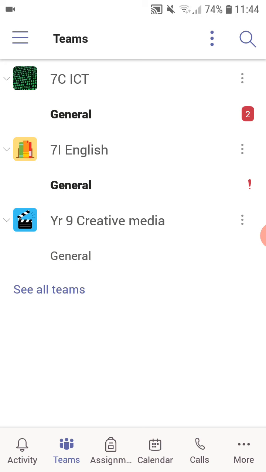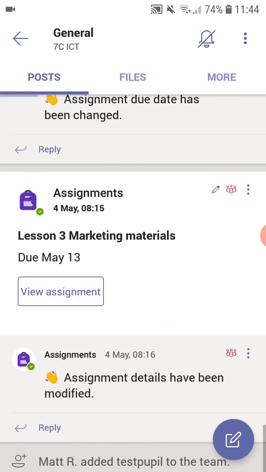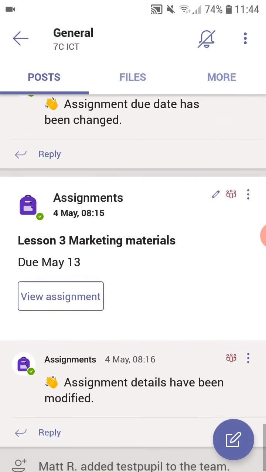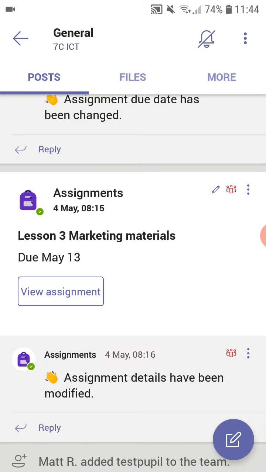Now I'm going to attempt an assignment. And I'm going to do this using a piece of paper for my answer, and I'm going to submit a picture of my piece of paper. So I'm just going to click on General here. Okay, now I can see that there are a number of assignments here. Now what I'm going to do is access this one here.